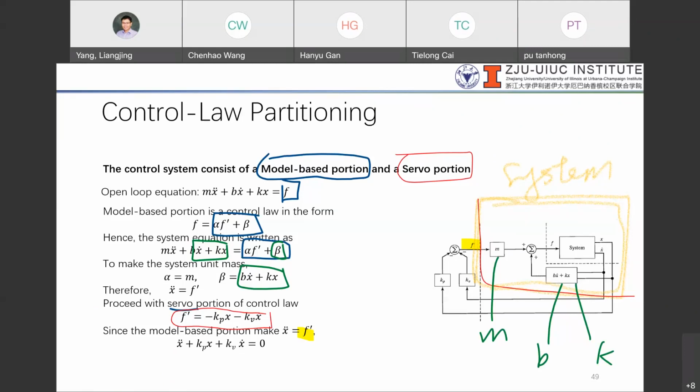And now our closed loop system can be represented in a neater way. So this is how we do control law partitioning. How useful this is may not be obvious at this point of time. As we move on, you will see that it actually helps when we are doing non-linearity and later on force control.